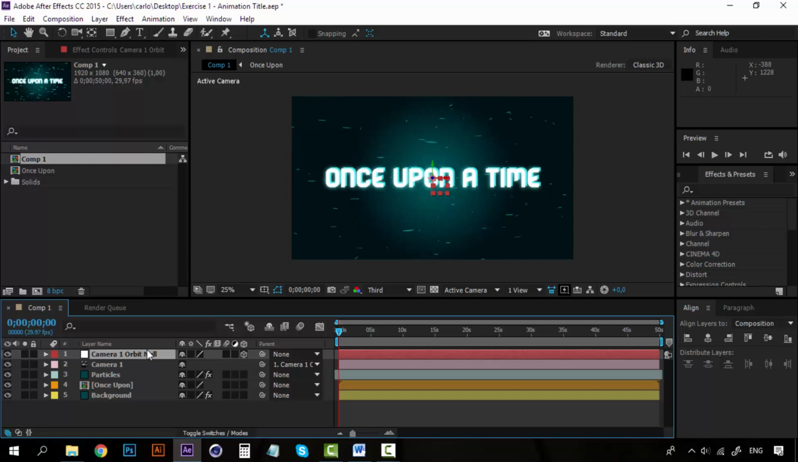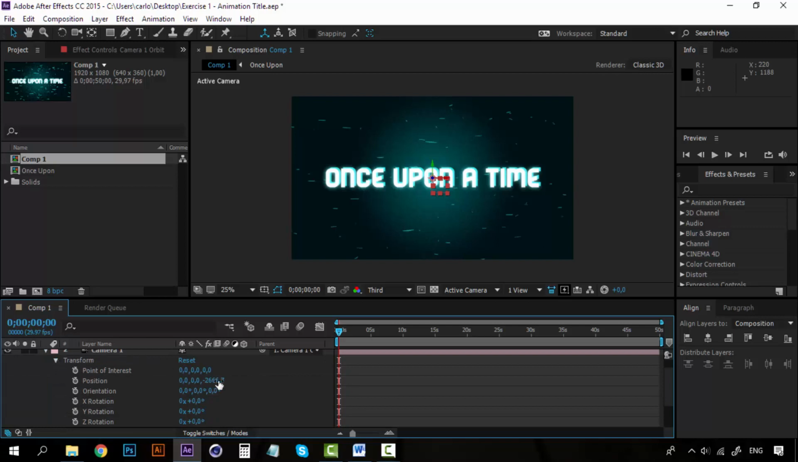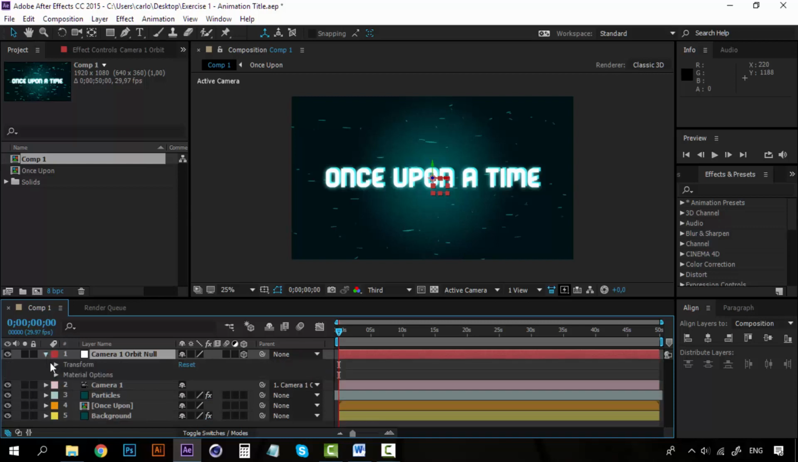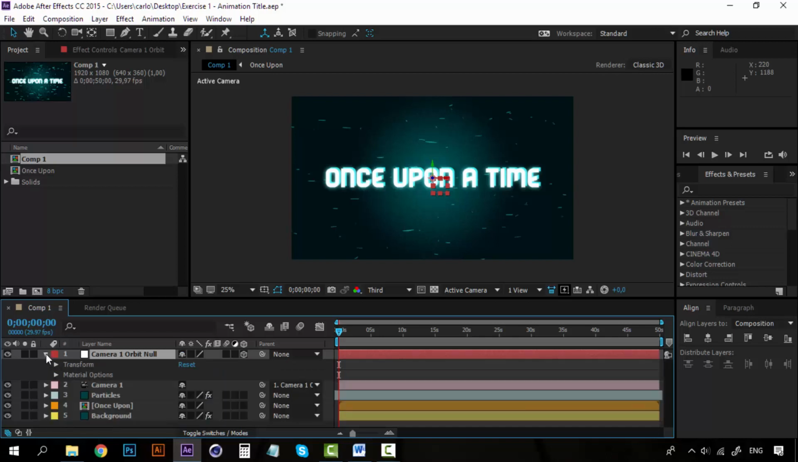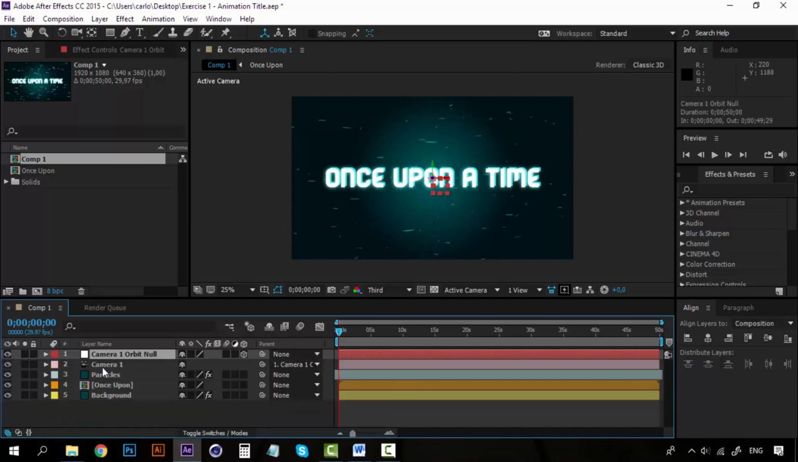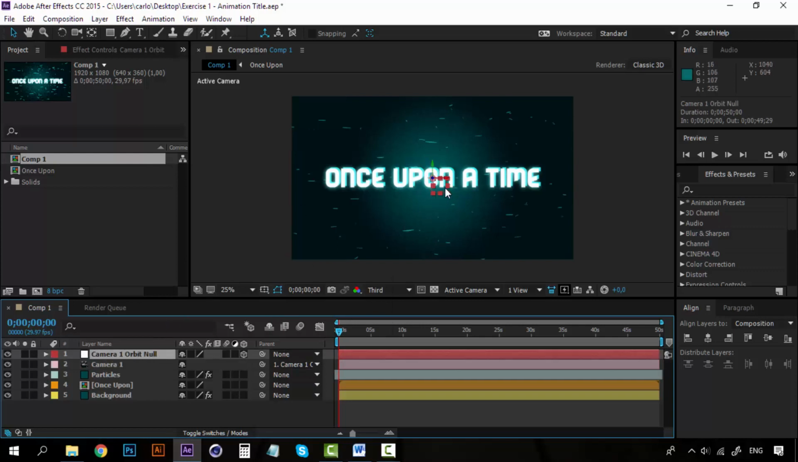This will make it so much easier, because otherwise we would have to go to the camera transform options and move the camera with these settings, and with the orbit null it is so much simpler, because we only have to move the rotation and the position of the orbit null. Right now you can see that the camera is parented to the orbit null. So if we move the orbit null, we will move the camera as well.